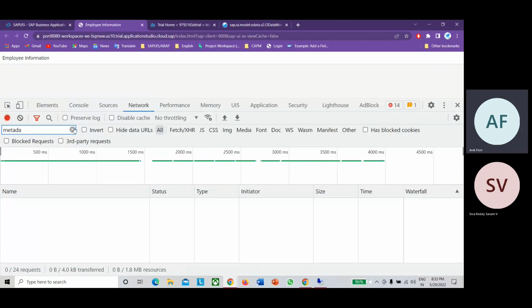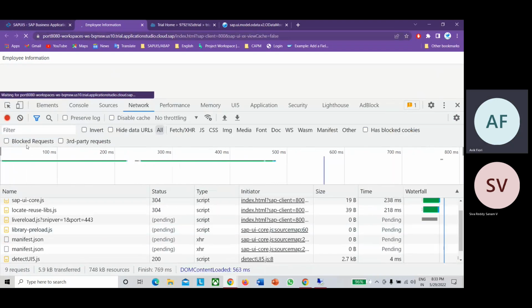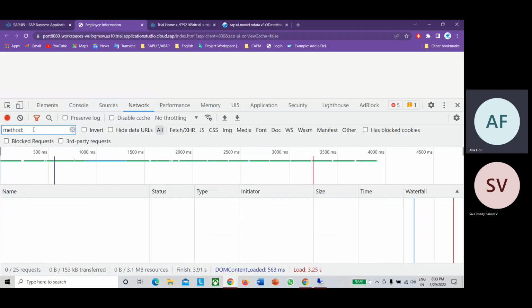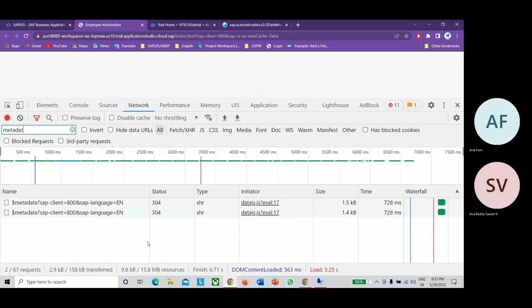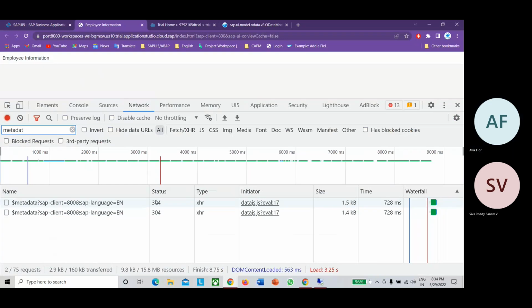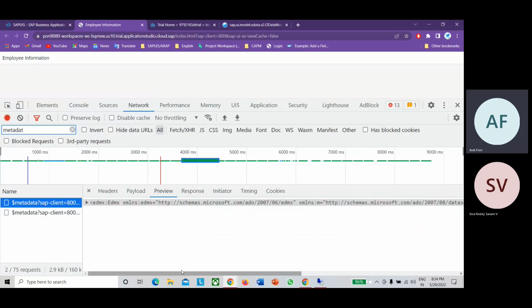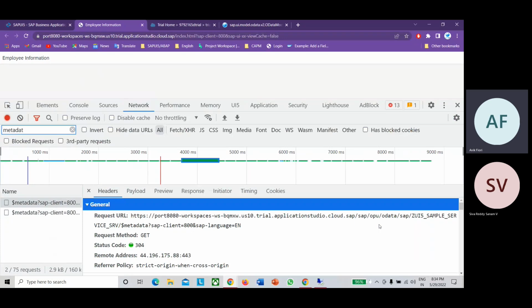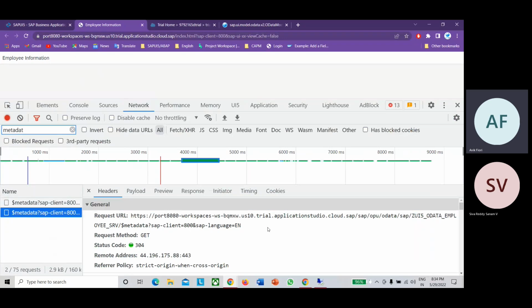Okay, looks like there is no metadata call here. Let me reload this for a second. And now just search for metadata. Okay, can you see here now? We have two calls made for the metadata. So which metadata is it? One is for the UI5 sample service, the second service that we integrated, and there is one more call for the actual service on which we want to work. So this metadata call will happen automatically at the start when you integrate any OData service.